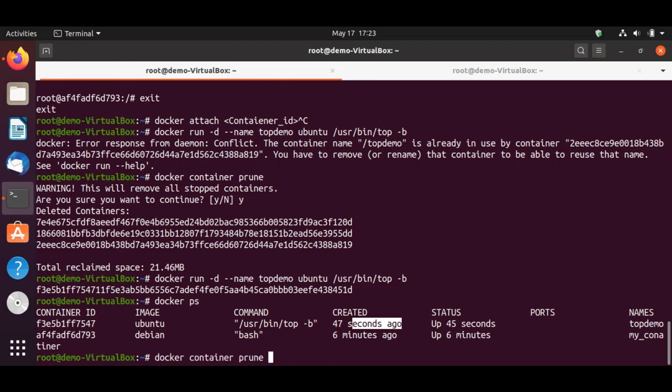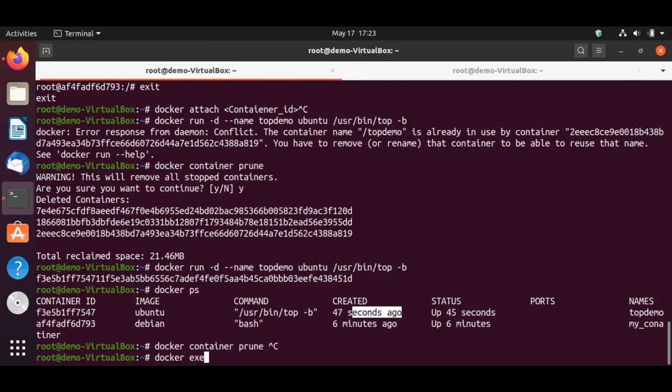So if I do docker exec it, and then I use this image 43e, and then, for example, enter the bin bash.